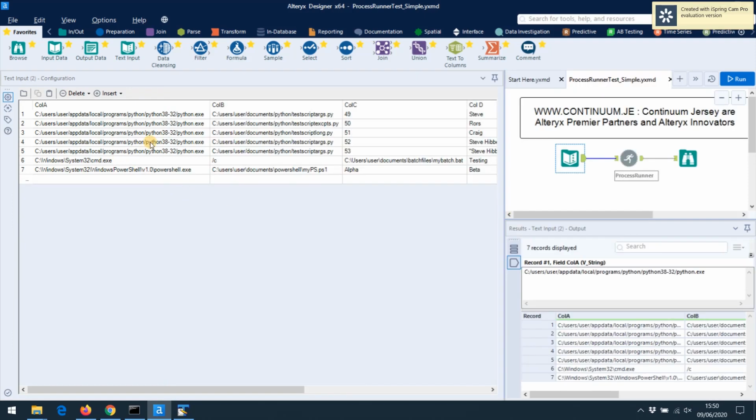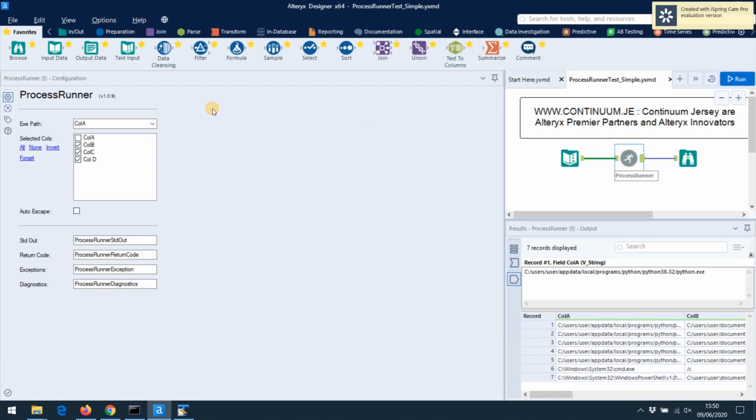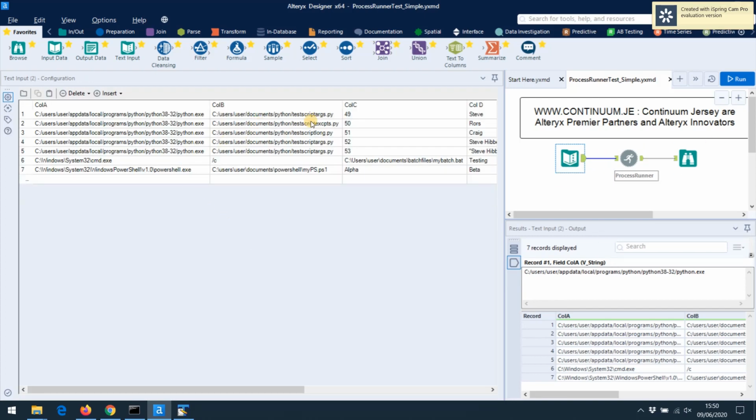I've got column A in this particular flow holds the name of the application that I want to run, and I've configured the tool to point at column A for the exe path. It then needs to know which columns to use as data to pass into those executables. So I've got data that I want to pass in columns B, C, and D, some numbers, some text.